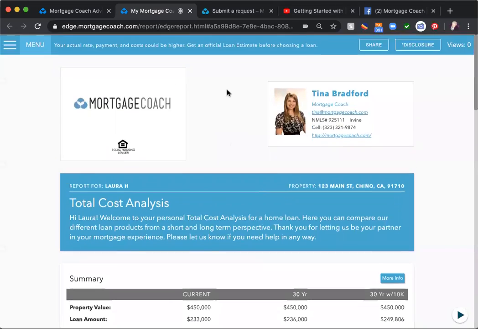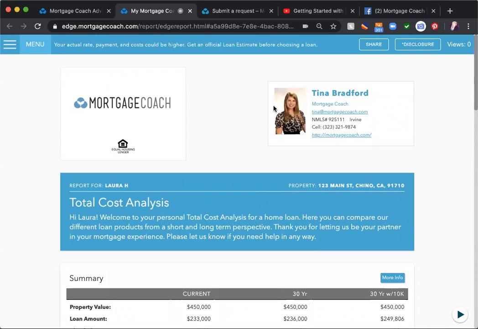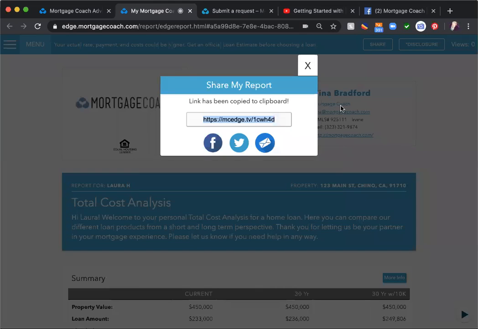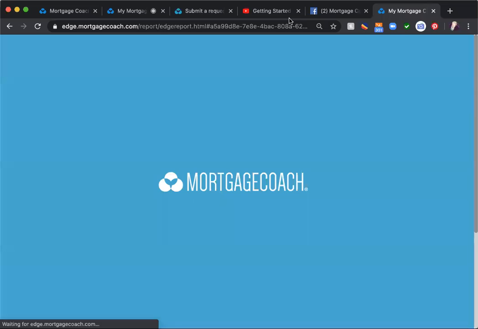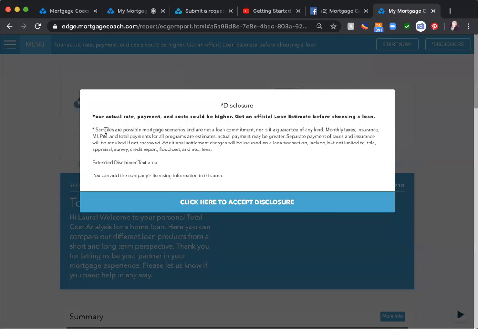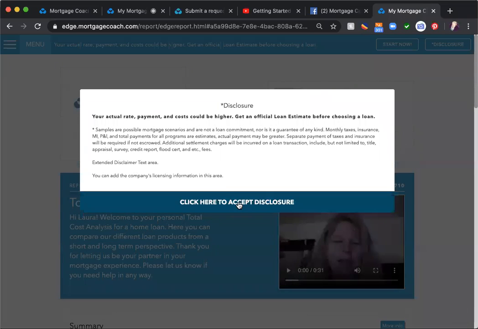Now, all I need to do to pretend like I am the borrower is click this share link, copy this link, open up another window, drop the link in, and open it up. This is the exact same link that your clients will be receiving. Once it's opened up, they have to accept their disclosures.